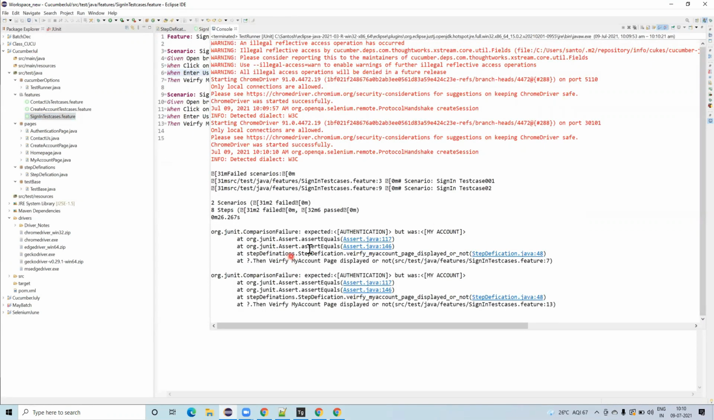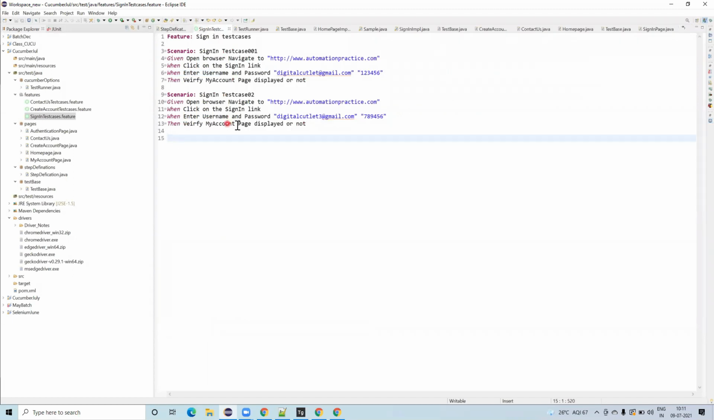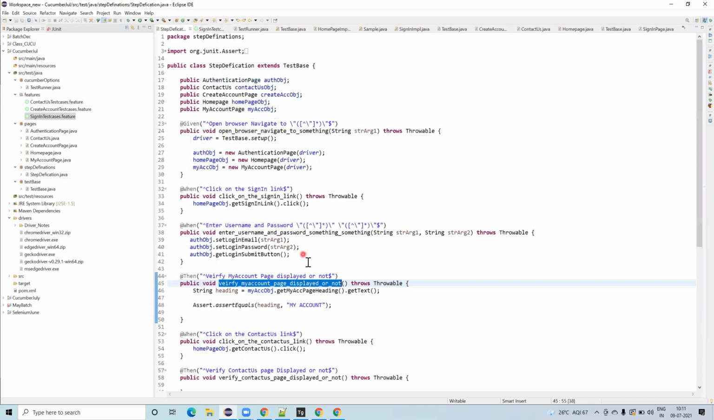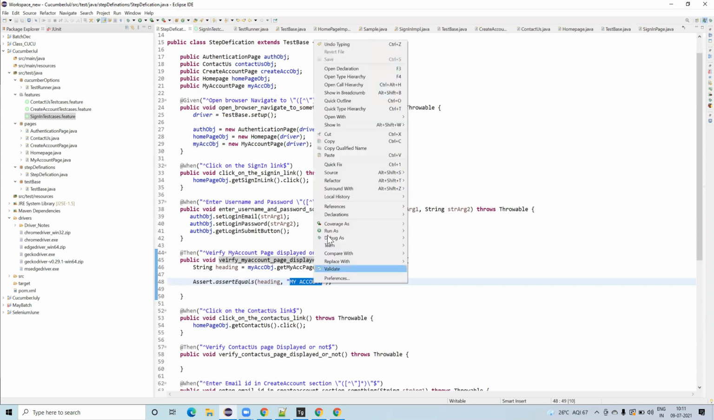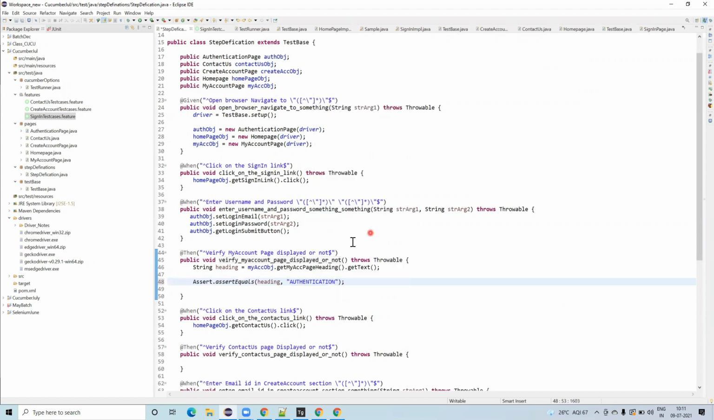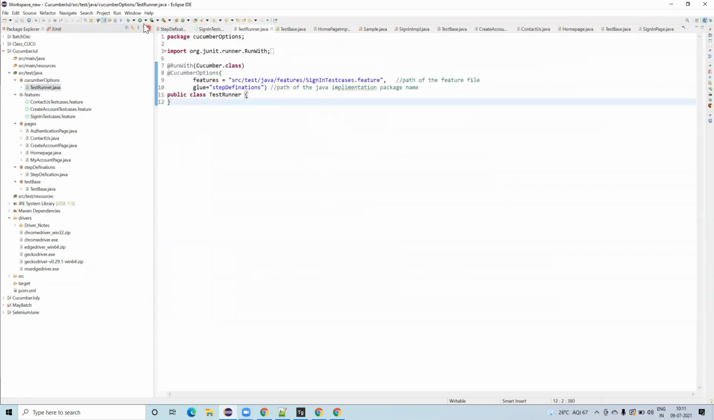Okay, authentication. Expected is authentication. Actually, we should get this one, I think I have given my account. So go back to your test case. We have to verify whether the my account page is displayed or not. Here what I am doing is verifying the my account. Instead of my account, I have to verify authentication. So paste this one. It is my mistake. And now run this.